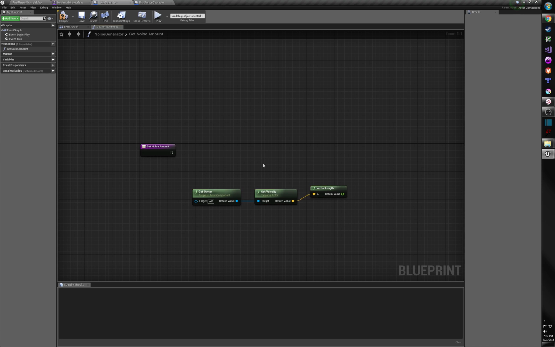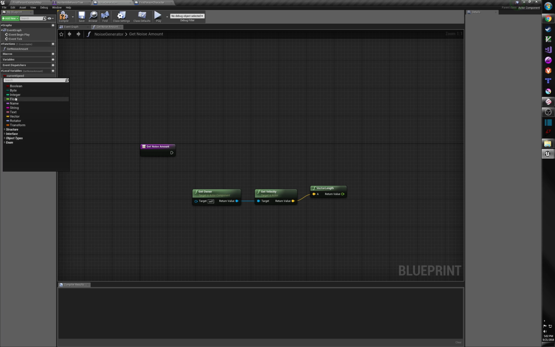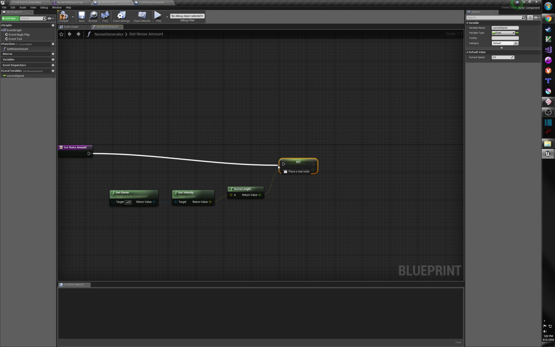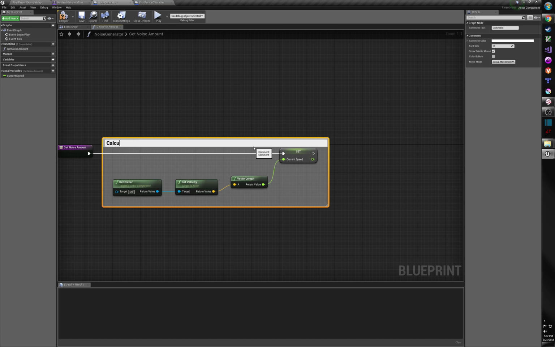I don't really want to drag this around everywhere, so I'm going to create a little local variable here. And we're going to change this to a float. We're going to drag it over here and say set current speed. So the first thing we're going to do is basically calculate our current speed. And I like to comment all this stuff, so we'll say calculate current speed. This is the speed that the player is going.